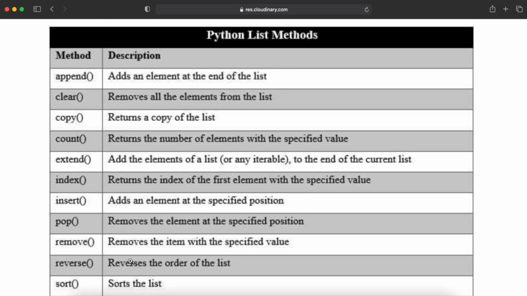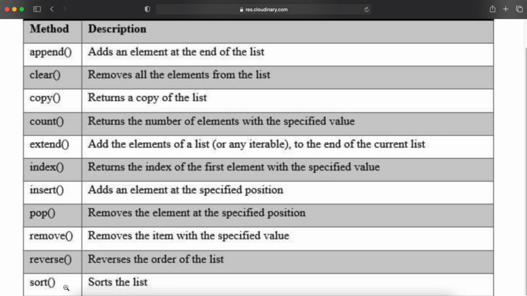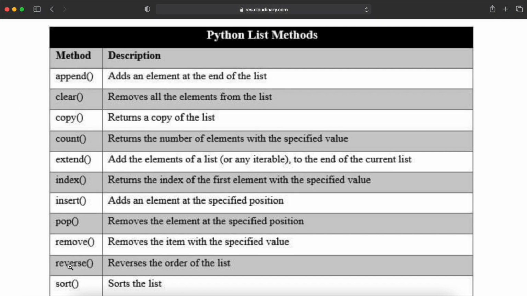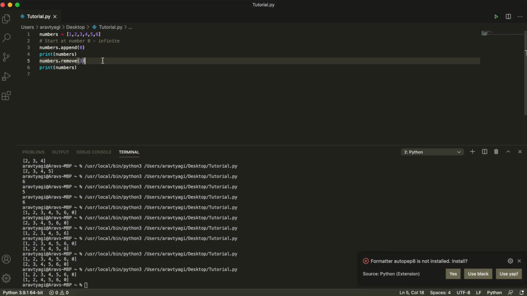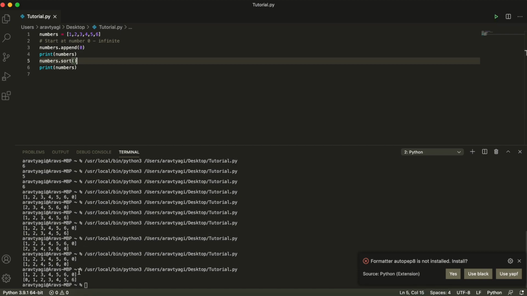Alright. Reverse, kind of self-explanatory. Reverse just reverses the order of the list. And what sort does is Python is super smart, right? If you have a list of numbers, it will sort numerically. If you have a list of words, it will sort alphabetically. Let's quickly show you. So I want to do numbers dot sort. You can see that 0 was at the end and now it's at the beginning.